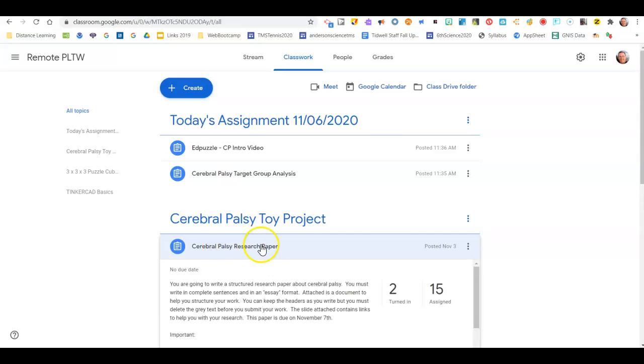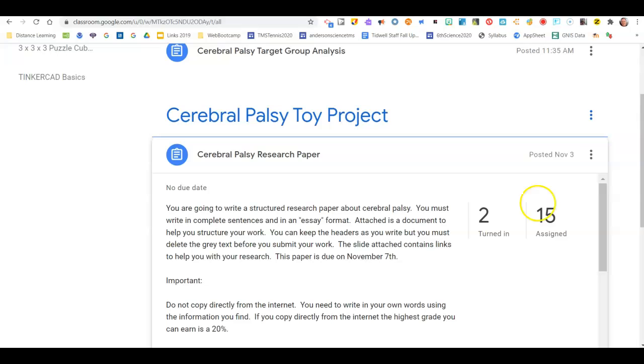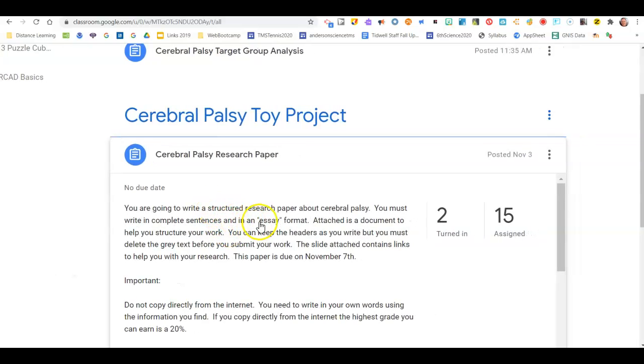So we'll click on that from Google Classroom. And the instructions say that you're going to write a structured research paper about cerebral palsy. You must write in complete sentences and in an essay format. That means paragraphs and sentences and stuff like that. Attached as a document to help you structure your work. That was nice to you. I put this document there for you.